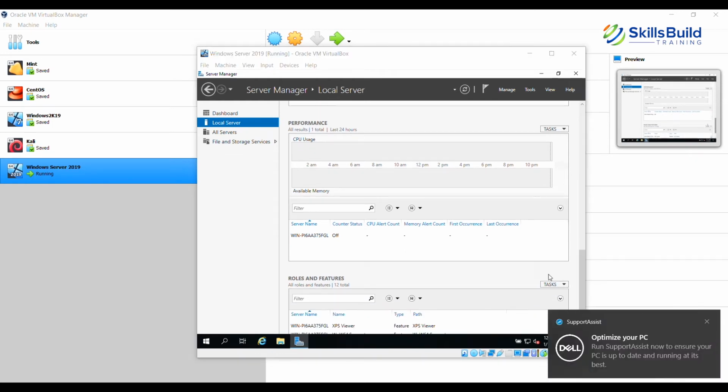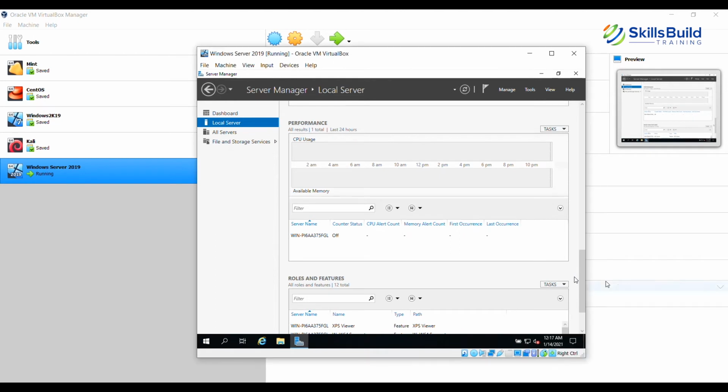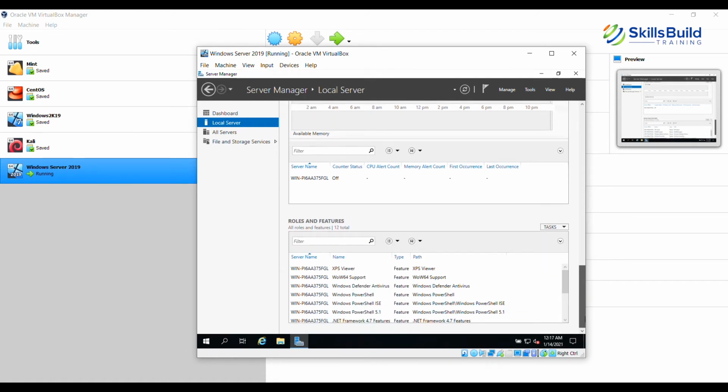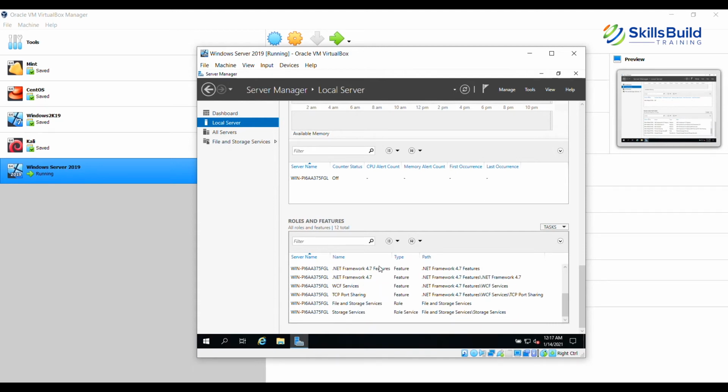And then we have roles and features. So there are a lot of features that are installed. So there is Windows PowerShell, which we are going to be talking about later. Then there is Windows Defender Antivirus. And then there is XPS Viewer. So XPS is a file format by Microsoft. You can use it to basically view those XPS files. And then there is the latest version of .NET that is installed. And then there is WCF services, storage services, file and storage services. So these are the features that are already installed.